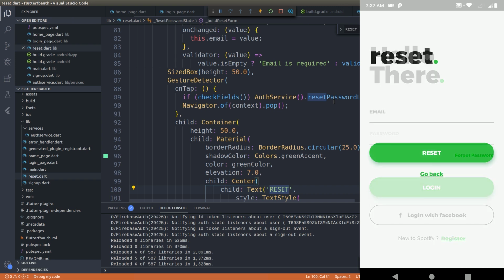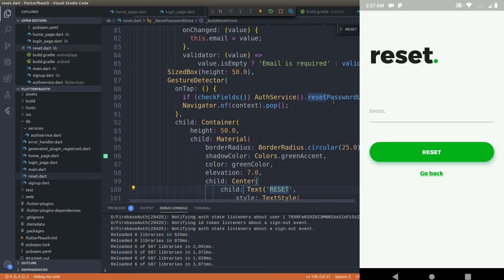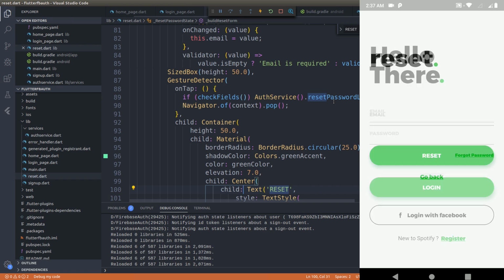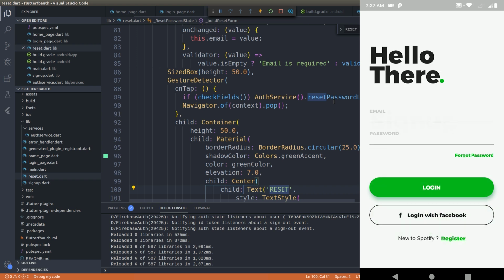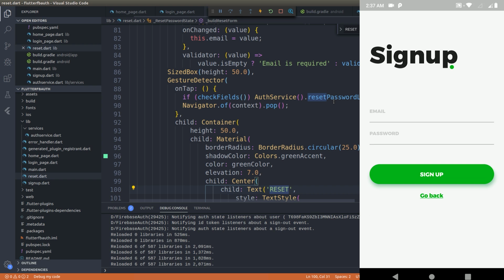Cool. Now we have a page for resetting the password as well. So we can go here and then send yourself a password reset email in case you forgot the password. Now we have a page for sign up where you can sign up for a new user. You can even add more fields here, guys, for first name, phone number and other stuff like that, which you can get and then save it onto Firestore.